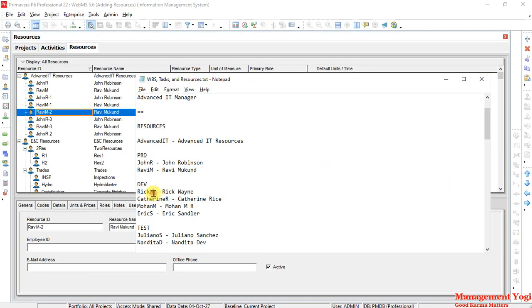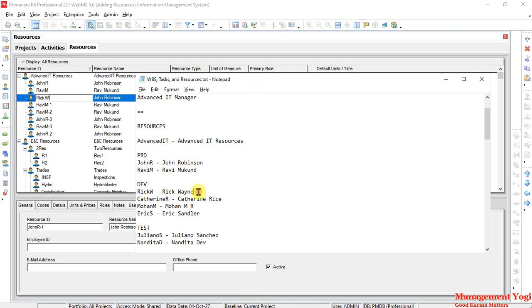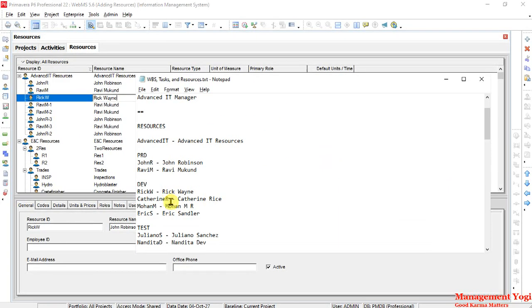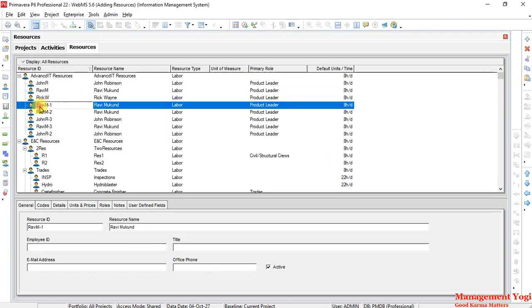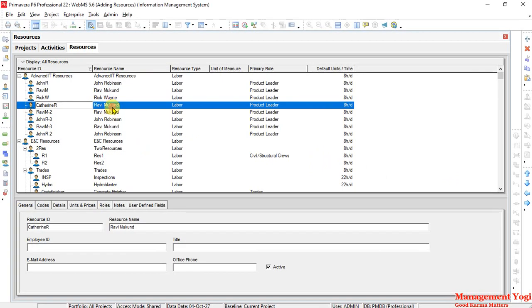So we have Rick when, I'll just type Rick. So here it is Rick, I'll type. The name is Rick when. Then you have Catherine, here it is Catherine R. And the name is Catherine Rice. Complete name, again Catherine Rice.